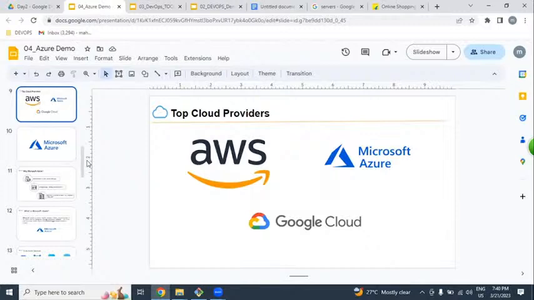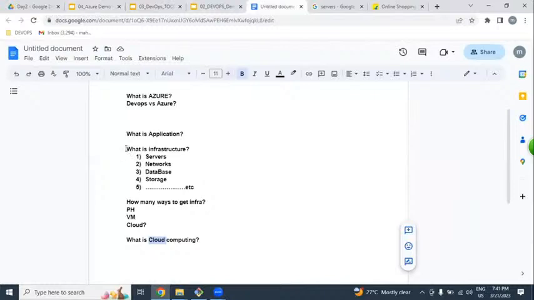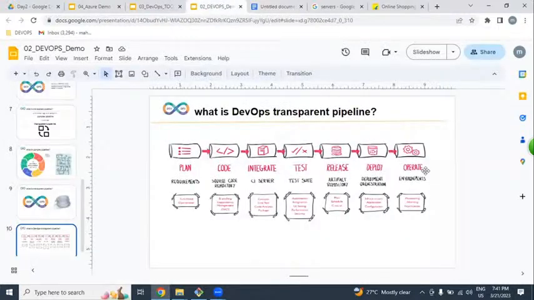First one is AWS, second one is Azure, third place is Google. But we are going to be learning Azure. Microsoft Azure is exactly what? A cloud provider. With the help of Azure, we can get infrastructure, and with this infrastructure we can deploy our applications using the DevOps process.